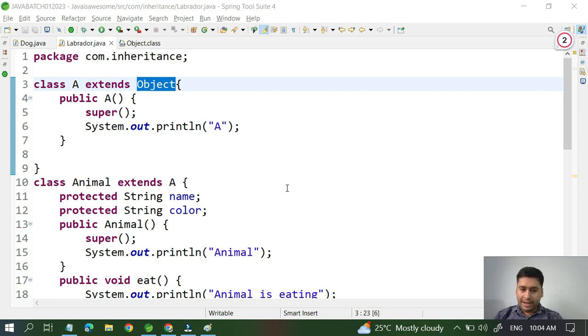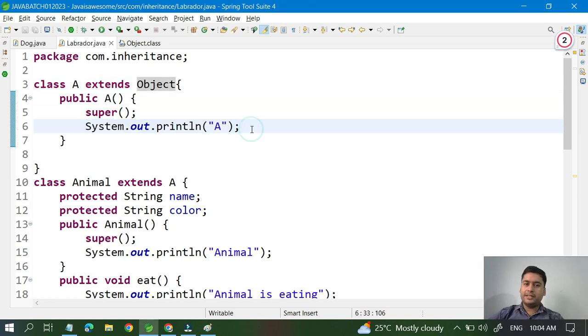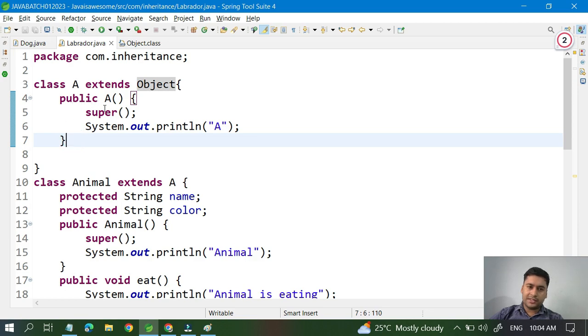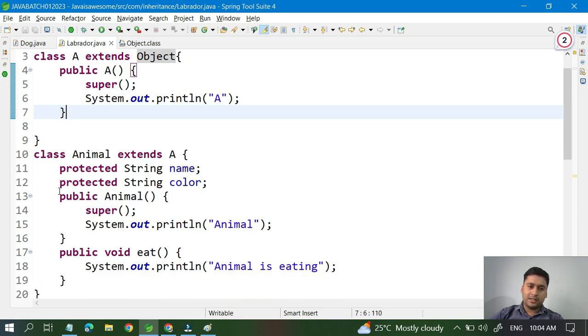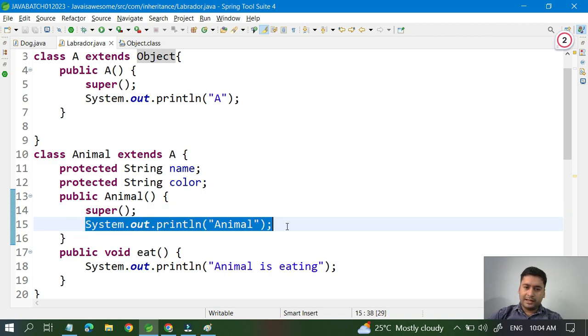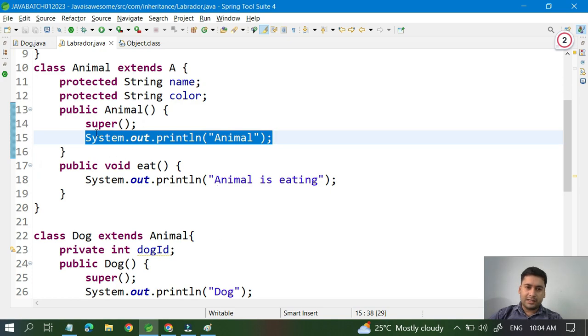So once it returns back, then this line is already executed, then this line will be executed, which prints A. Then this constructor is completed. Then who called this constructor? The Animal constructor called this constructor, so it will go to Animal, and this line is already executed. Then it will go to this line and execute it. It will print Animal. Who called this Animal constructor? So Dog. Go to the Dog constructor.